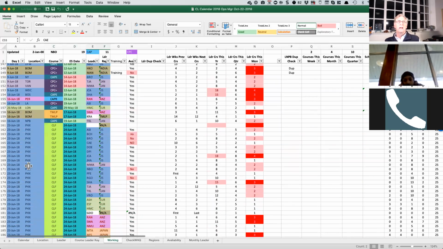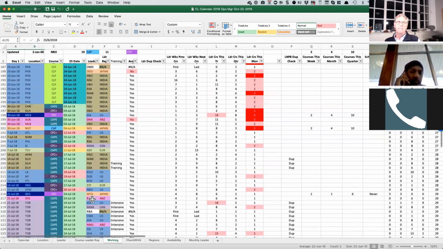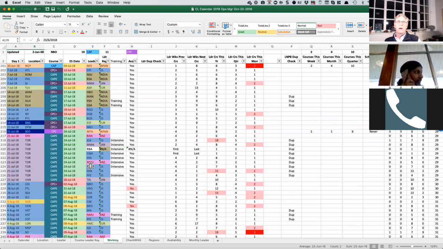Yeah, so Phoenix is a US course, but Mike Mahanan is in Canada. So the leader color is different, because that's somebody who's leading in a different region. Here's Nicole, she's leading in Toronto. This column is where she can put notes. In Toronto, Susan was the leader of record and everybody else was there being trained. Yeah, that was my intensive. I ran that. Okay, yeah, that's what Nancy said.